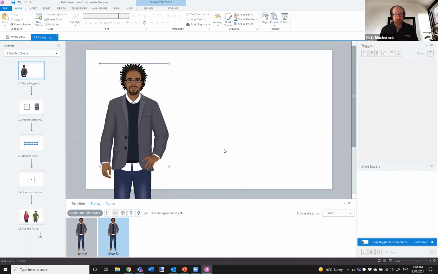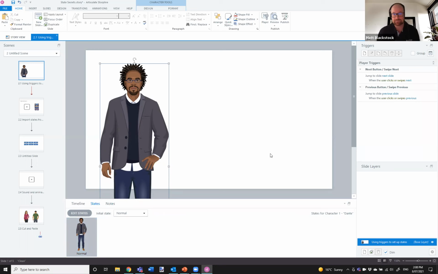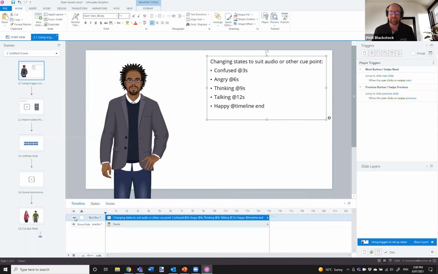So the first thing I want to show you is a way that you can shortcut that entire process. Rather than going in and creating a brand new state, I'm just going to go straight to the triggers. So let me show you in the timeline. This is what I've worked out.